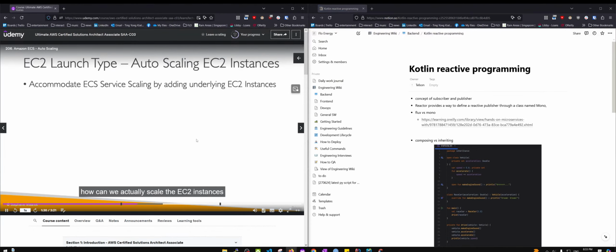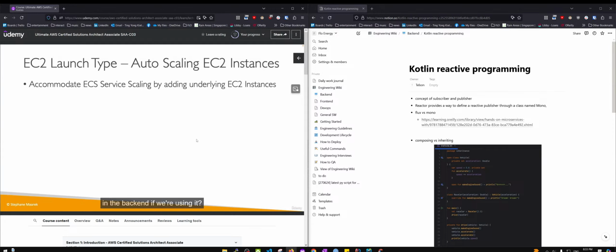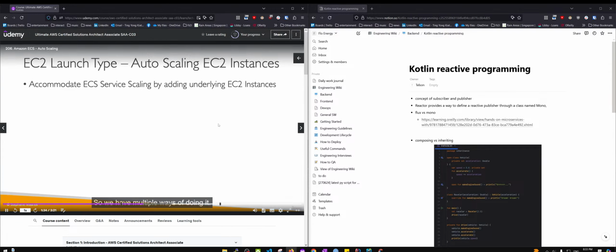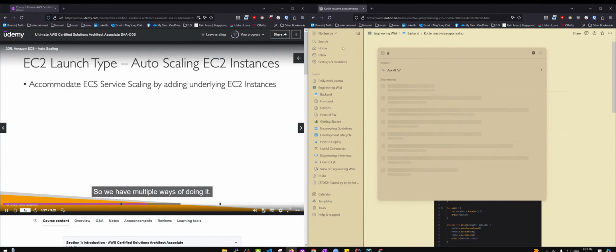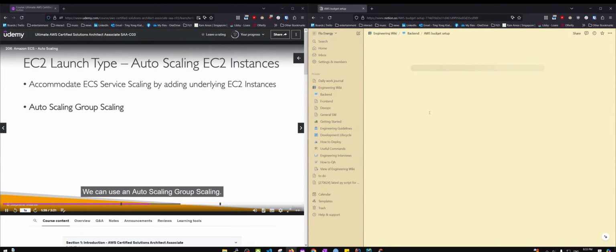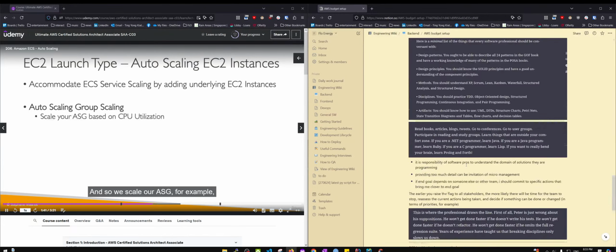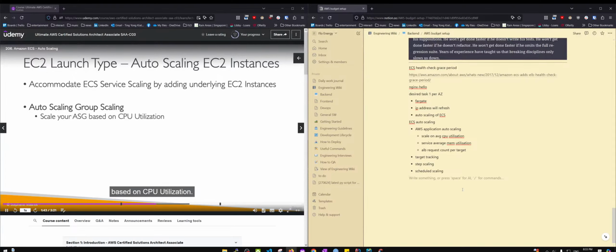We actually scale the EC2 instances in the backend if we're using it. So we have multiple ways of doing it. We can use an auto-scaling group scaling, and so we scale our ASG, for example, based on CPU utilization.